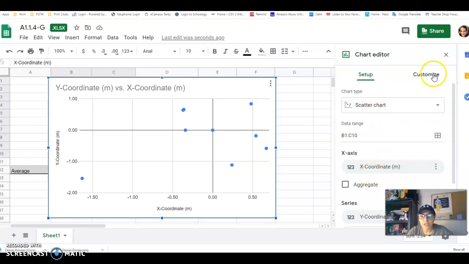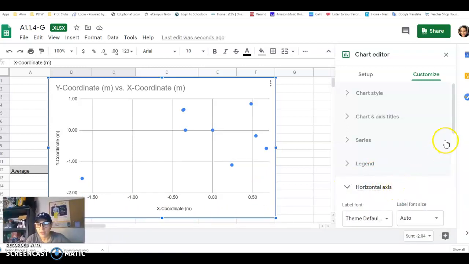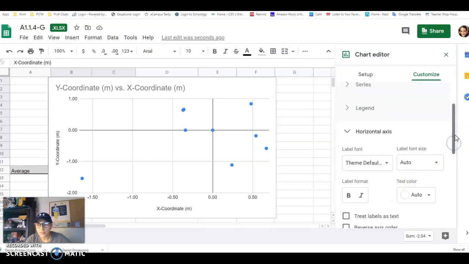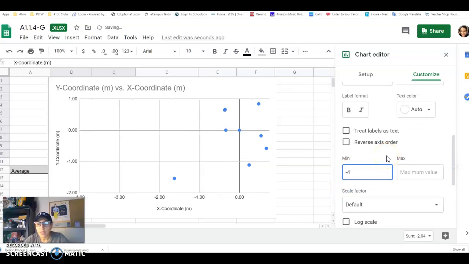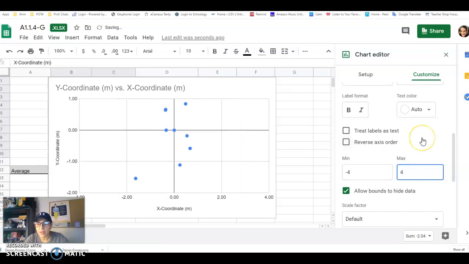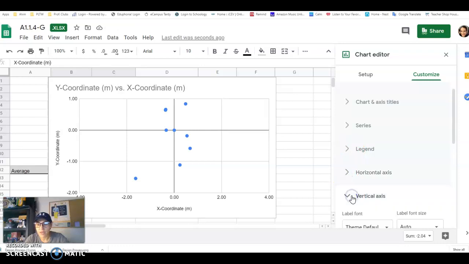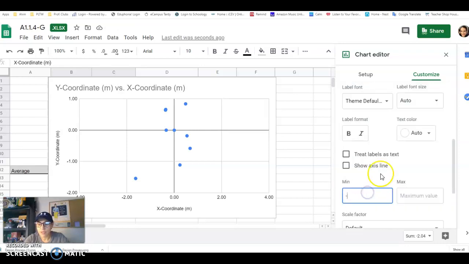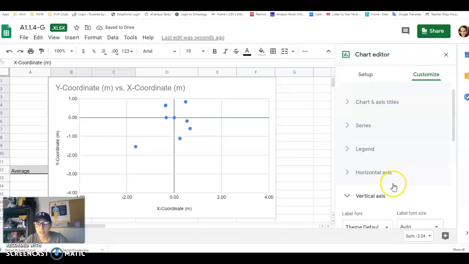So we don't need to make any changes here. Let's go to Customize so we can get this centered. If you go to Customize, and then go to the horizontal axis, let me move over here so you can see. Under the horizontal axis, scroll down. Your min, let's make that -4, and then our max, let's make it 4. And then we're going to do the same thing with our vertical axis as well. So -4 and 4, and you're going to see how your chart adjusts.